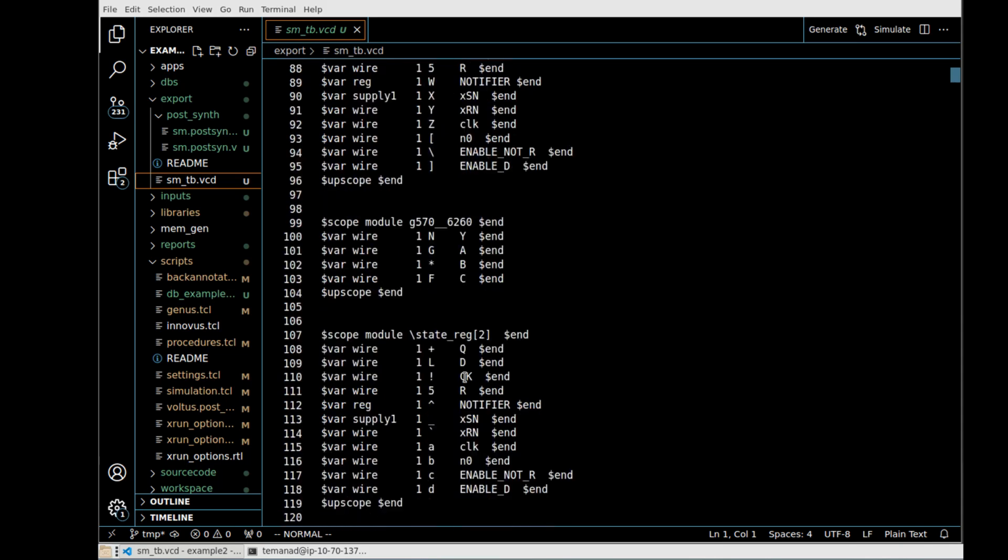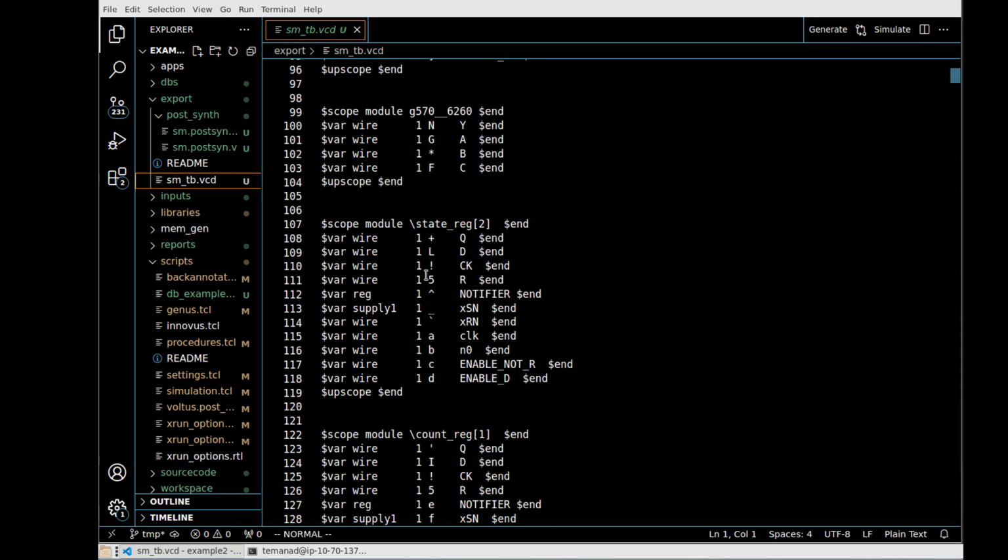This is not very readable to the naked eye, but it is readable by the tool, and it really shows for each and every single net and every single cell what is going on when there were toggles, when things changed. So that's the VCD file, and we're going to use that in order to evaluate the power.